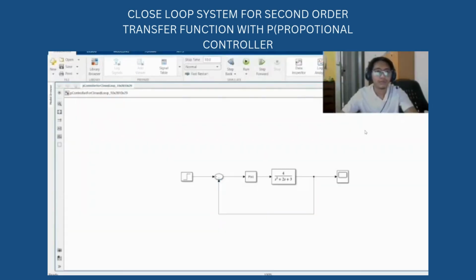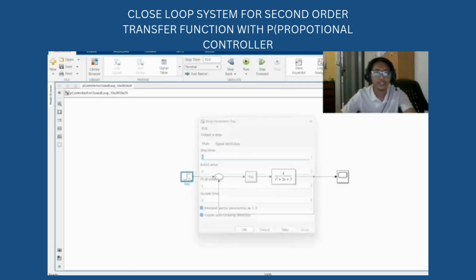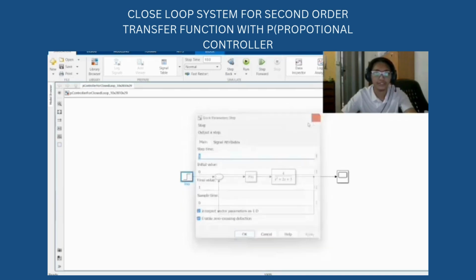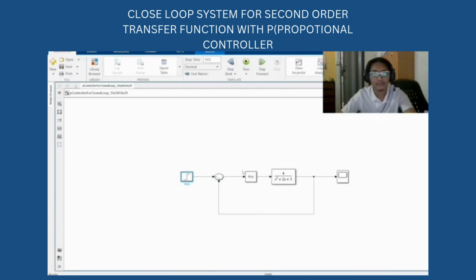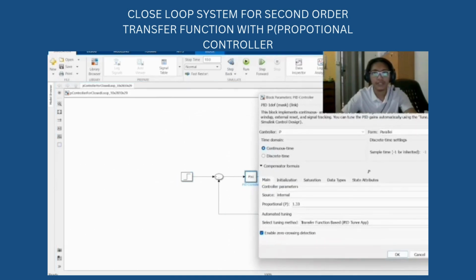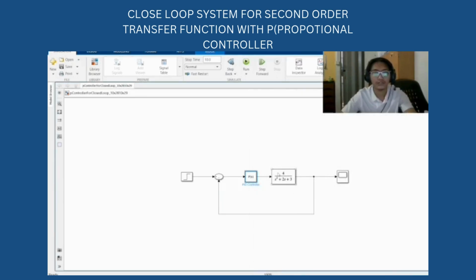Assalamualaikum warahmatullahi wabarakatuh. My name is Muhammad Alauddin Rahman. I'm from Group 4. Today I will continue the presentation. This is my circuit. The first component is the step, and for the step we use 1. After that, we connect to the PID controller. After the PID controller, we connect to the transfer function.